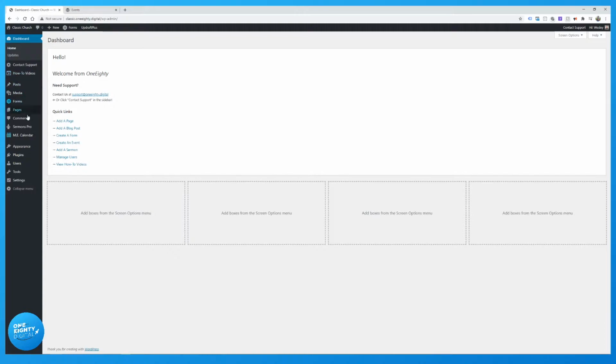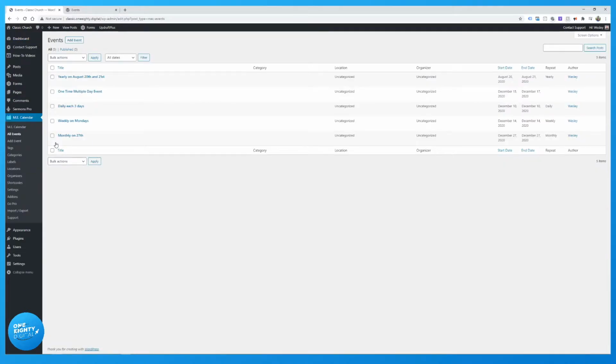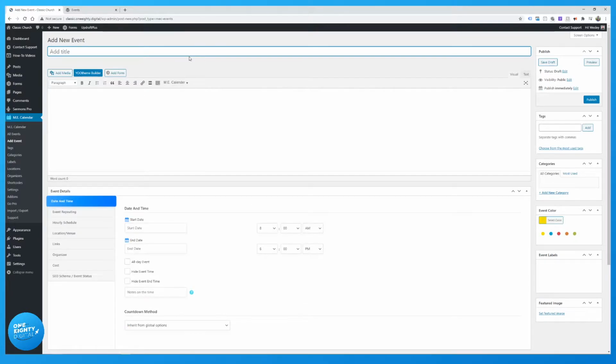So what I want to do is I want to come down here to MEC Calendar, which stands for Modern Events Calendar, and if I go to all events, I'll see all of the events. These are just the ones that are sample events that come with the plugin. And then when I do this, I'll go up here and hit add event. This will allow me to be able to add an event to the calendar.